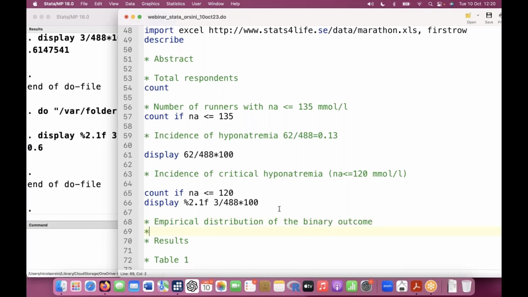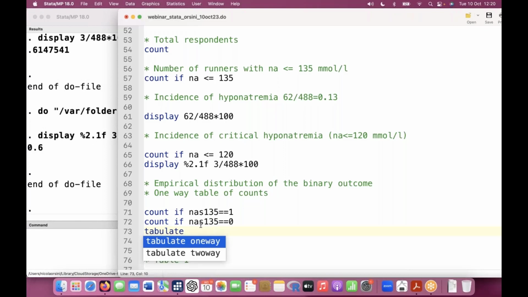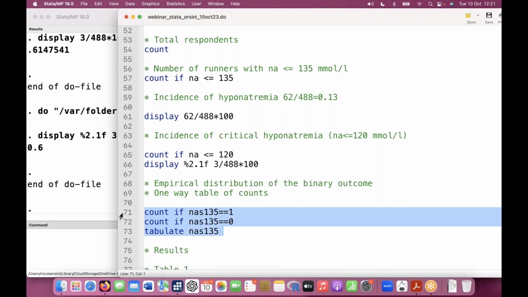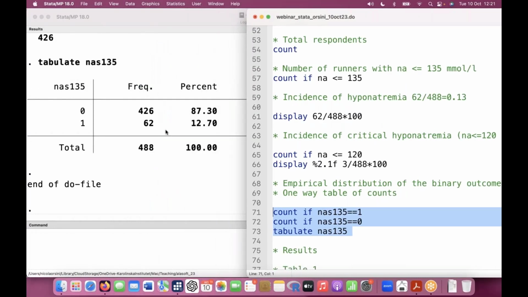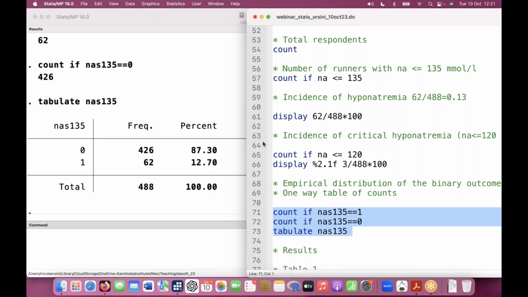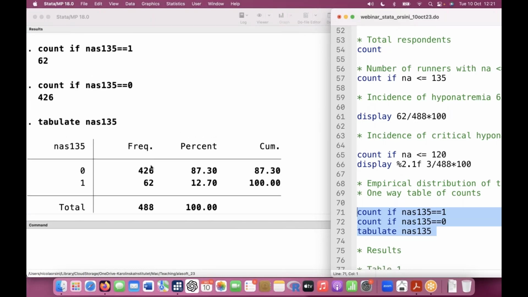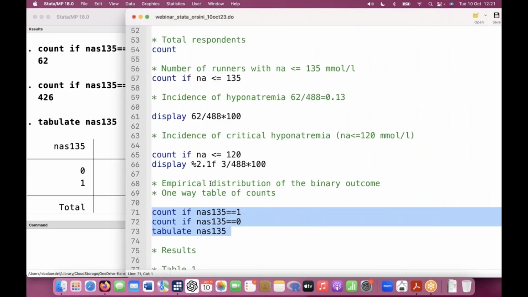So what is a one-way table? A one-way table of counts. How do you do this? Well, it is like running a couple of times how many cases you have, how many non-cases, or simply tabulate. Tabulate is the command for one-way or two-way tables. You can see here the univariate frequency distribution of the outcome. You can count how many cases, 62, and how many non-cases, 426. You get the relative frequency, like 12.7%. You also get the cumulative empirical probabilities. So tabulate gives a table of counts and relative counts.